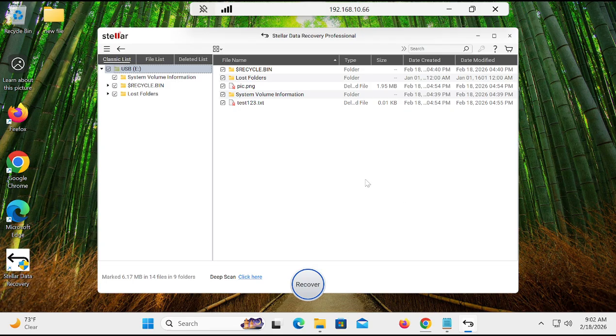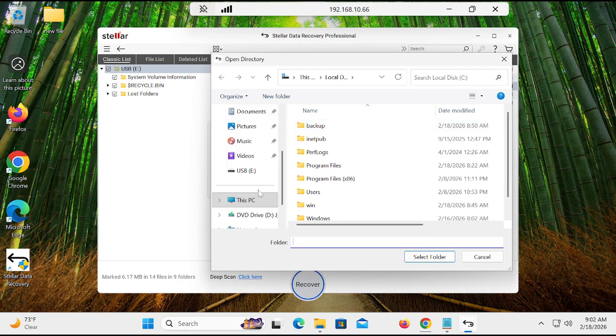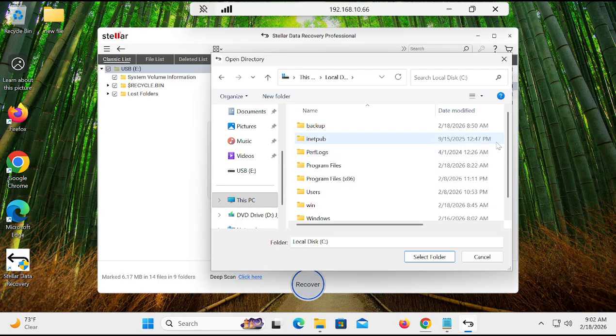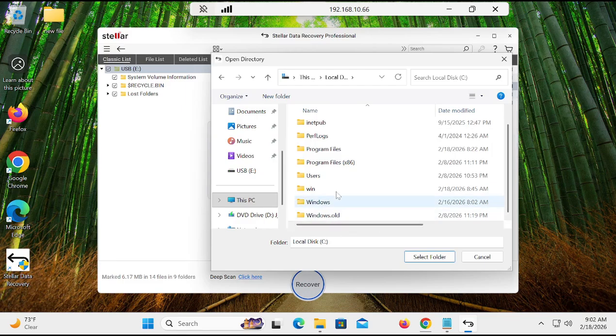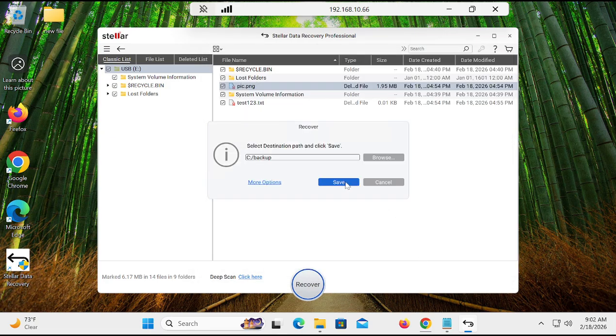Click OK, and then you can see that we deleted two files. One is test 123 and the other one is the pic. Once you find your related files, right click on it and simply recover. Then you have to select the location. You can select any location. Let's say I'm going to select C drive. I have already created a backup folder and given it the name backup. Double click on it, select the folder and save.